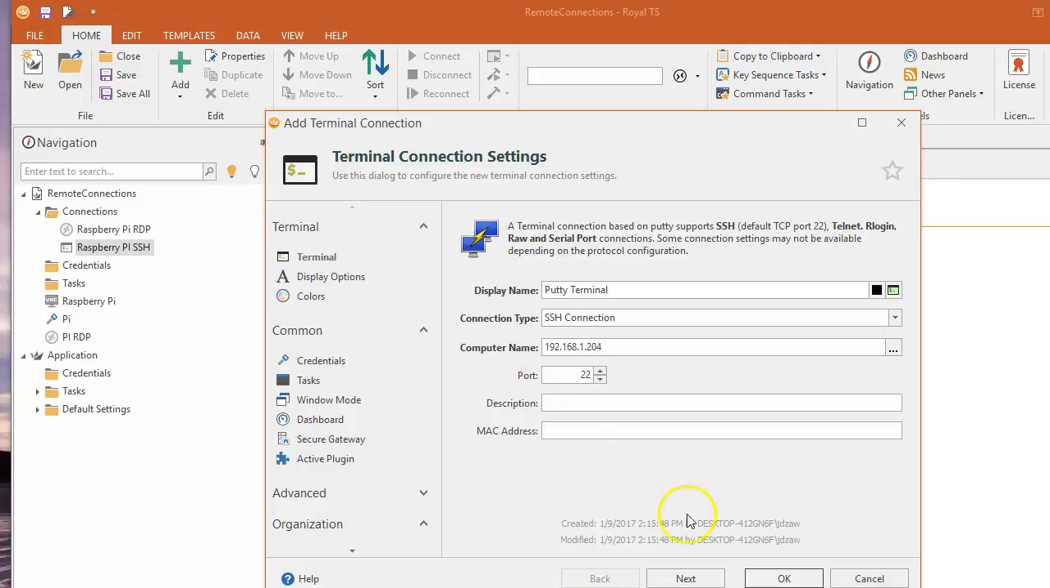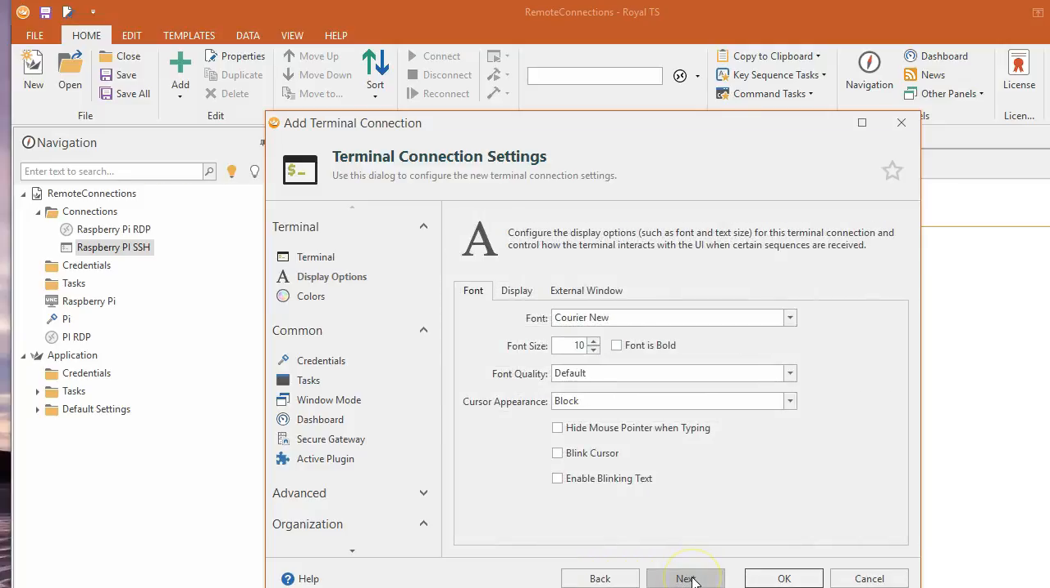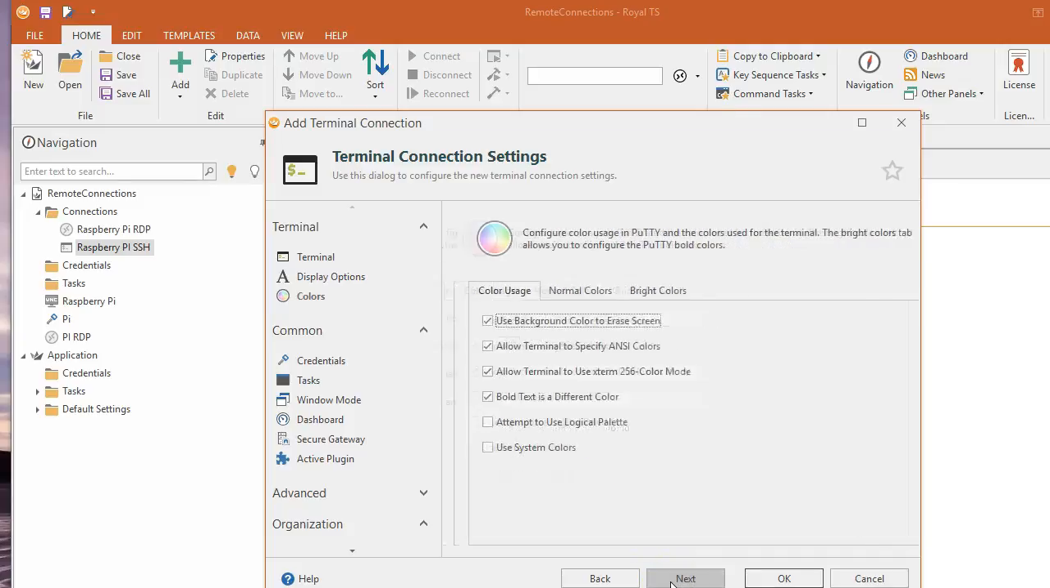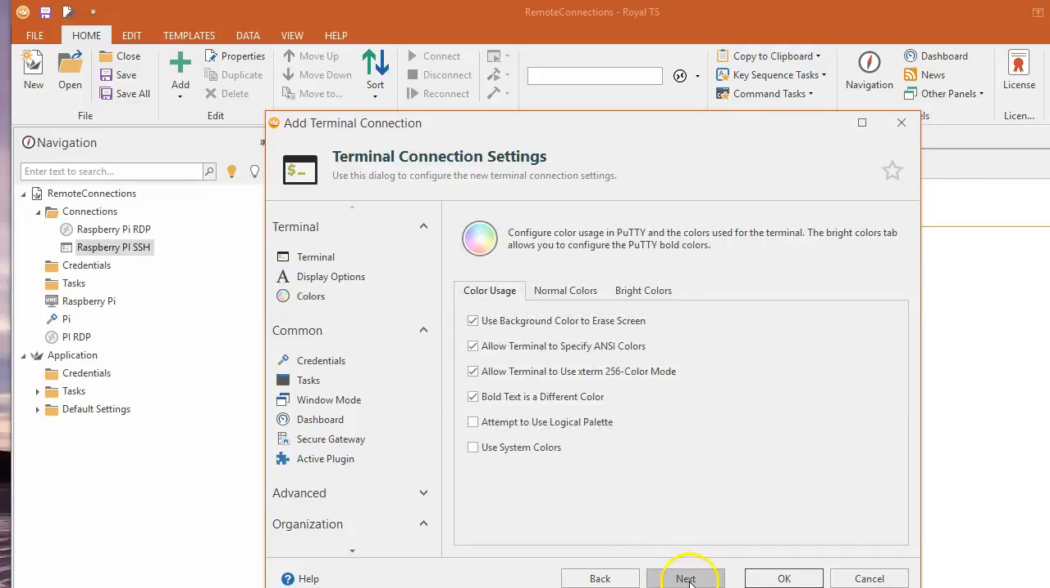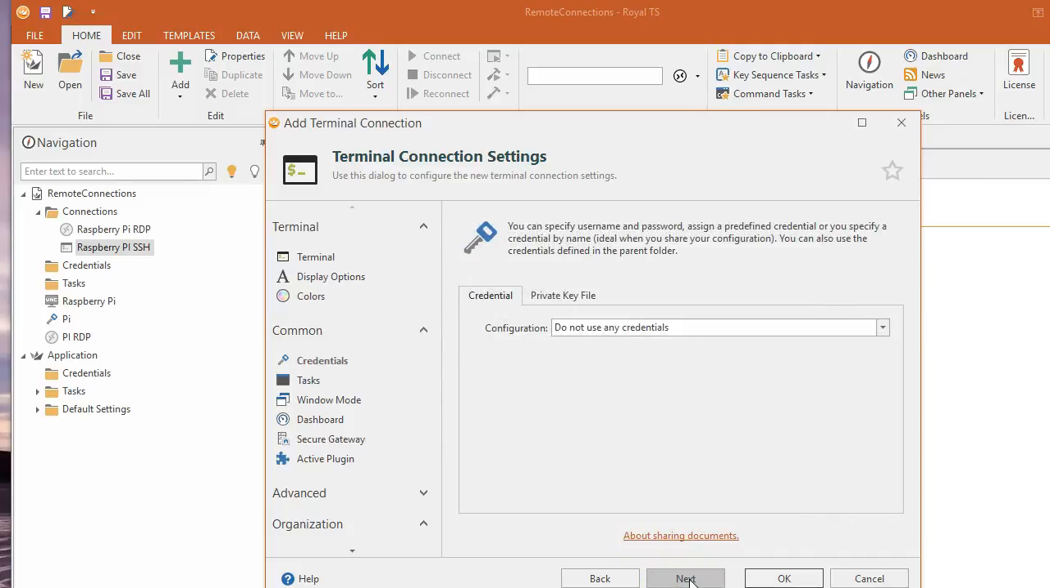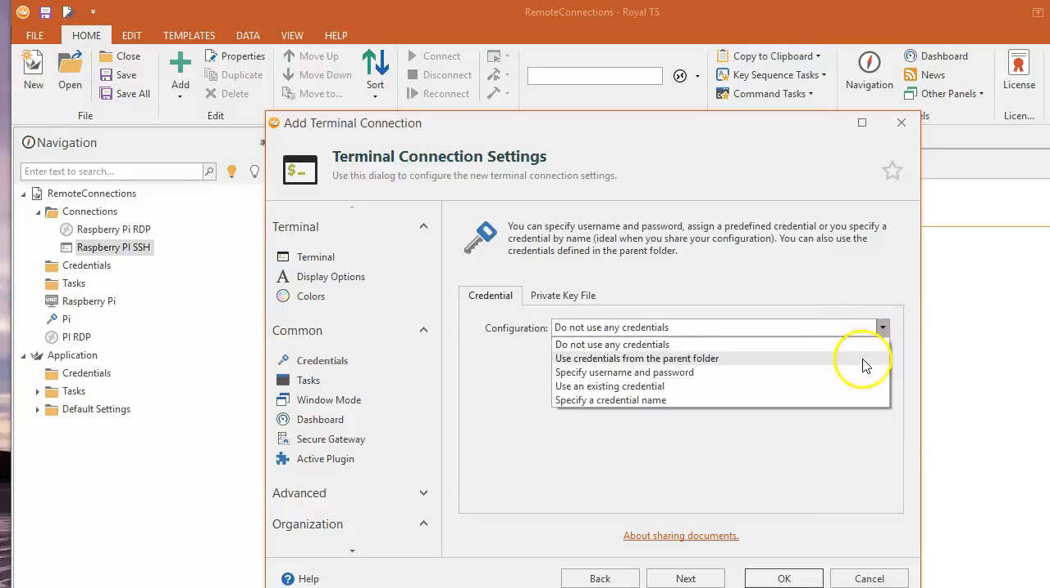All right, and I'm going to click Next. And it's asking me some questions about how I want things to display. And we'll go on and we'll get the color questions, and I'm skipping right through all of those. What I want to get to is this credentials question. And right now it says do not use any credentials, but we want to change that. I want to use a set of existing credentials.